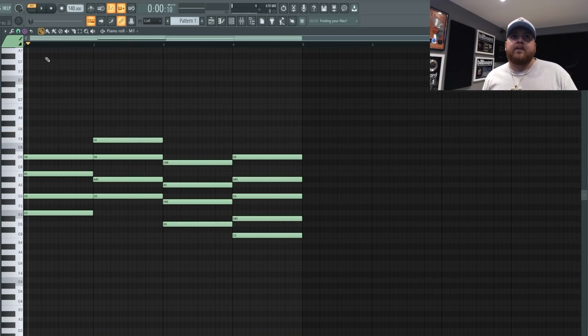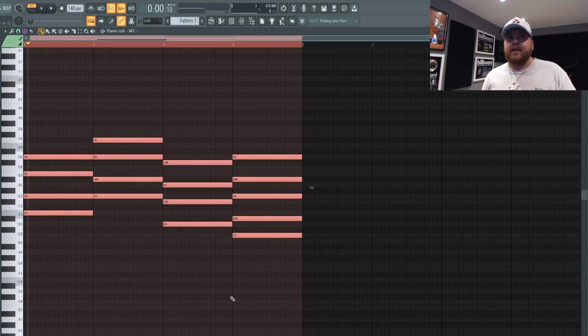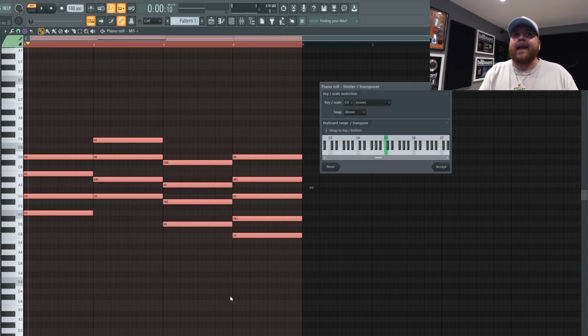Okay, so now that we've done that, what we're going to want to do is Control A to select everything again, and then Alt and K, and that'll bring up this menu here that's a limiter and transposer for the piano roll. Usually when I use this, it's because I'm moving an 808 pattern to a kick pattern, and I want all the notes to snap back to C5 so that they're not all over the place for a kick.